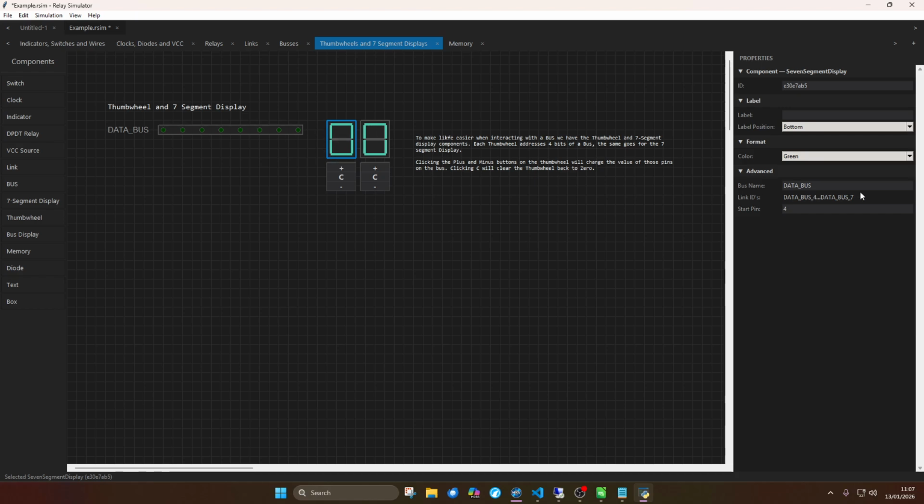This hex display here is connected to pin 4 to pin 7. And how it's controlled is started by pin 4 here. So you say which pin is your start pin. And same with this encoder here. It starts at pin 4. And here I've got a data bus component showing all 8 bits of the data bus.